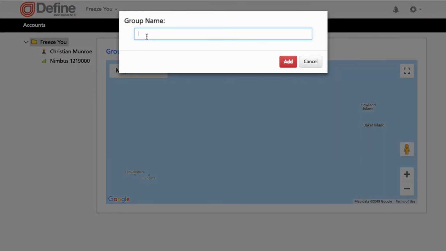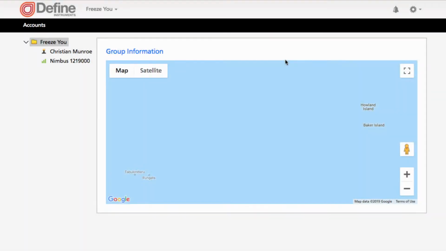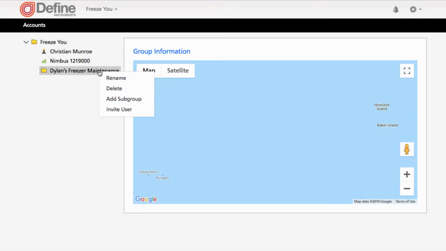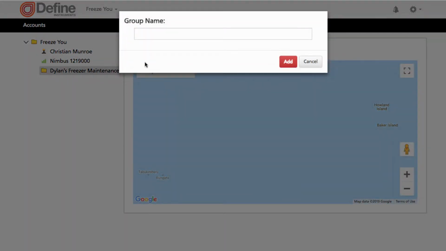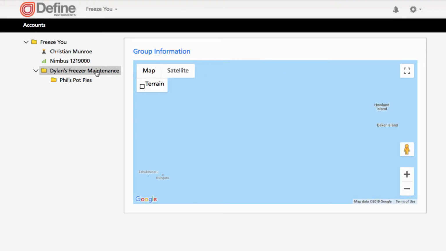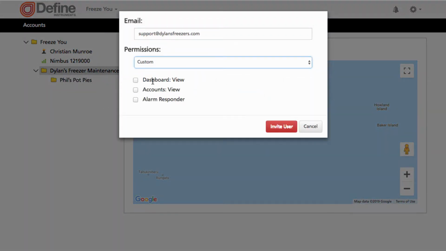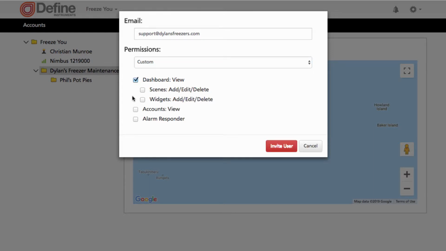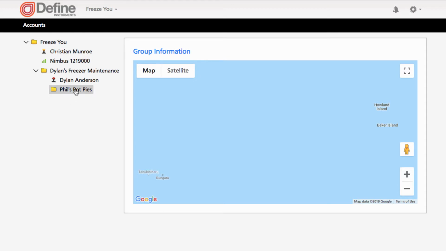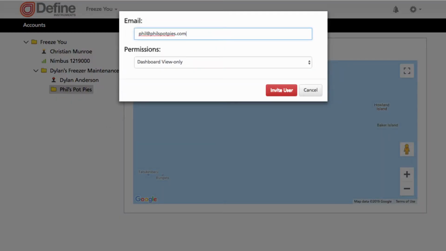He creates a subgroup for Dylan's freezer maintenance and engineering, and inside this, he creates another subgroup for Phil's Pot Pies, and he invites Phil and Dylan to their respective subgroups, ensuring they have the correct permissions. Dylan is granted access to view the dashboard and is designated to receive alarm notifications. Phil is only assigned as an alarm responder as he doesn't require access to the dashboard.